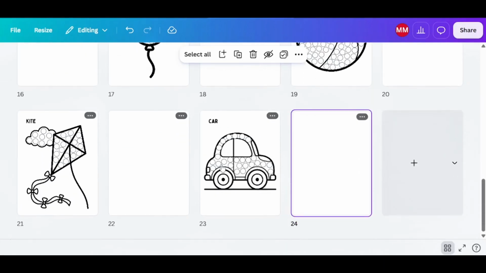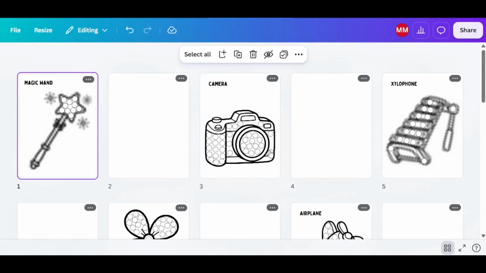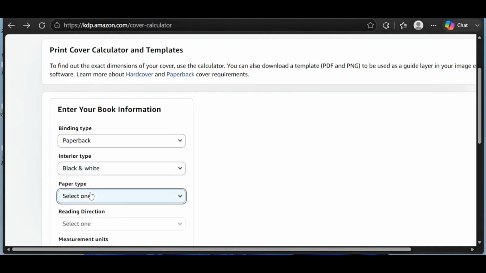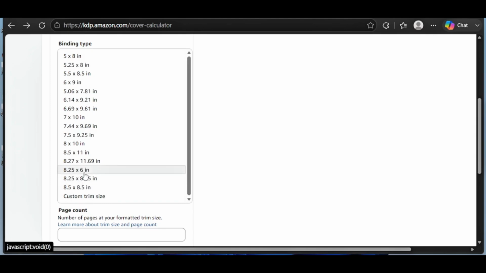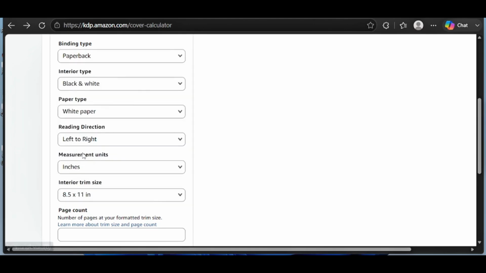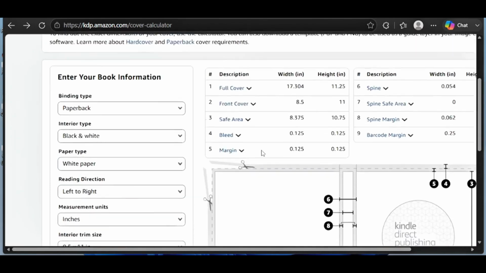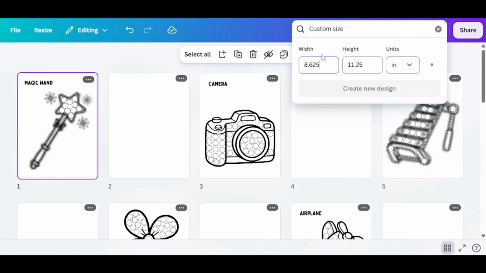Same idea, different product. Now the next thing is for us to go ahead and create the cover. For the cover, I'm heading into KDP cover calculator and I'm going to select the binding type, the interior type, the paper type, the reading direction, the measurement unit, the interior trim size, which is 8.5 by 11, the page count, which is 24, and calculate dimension. Now, this is the exact dimension we would then use for the cover page for this dot marker activity book. So I'll change the width, the height remains the same, and create a new design.